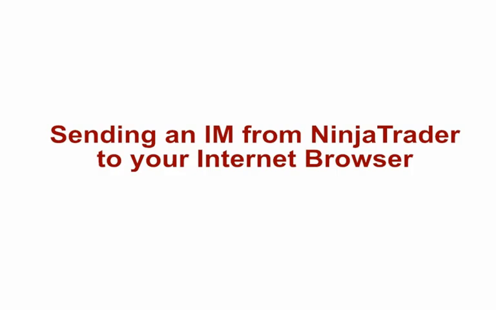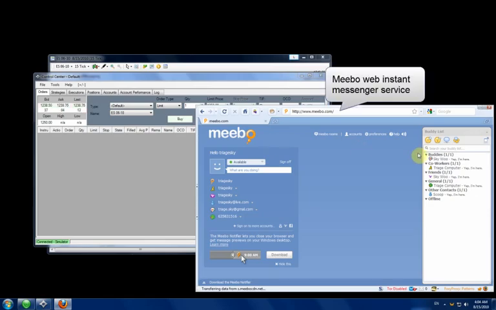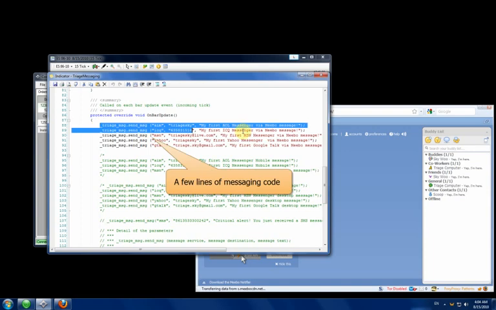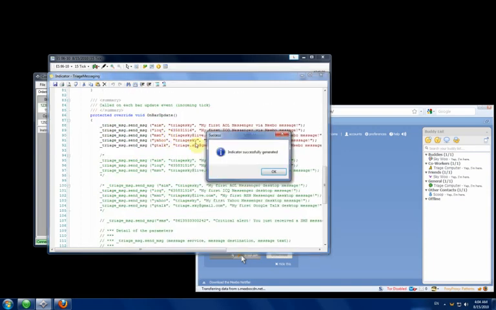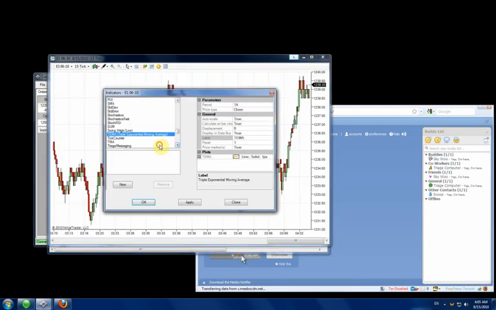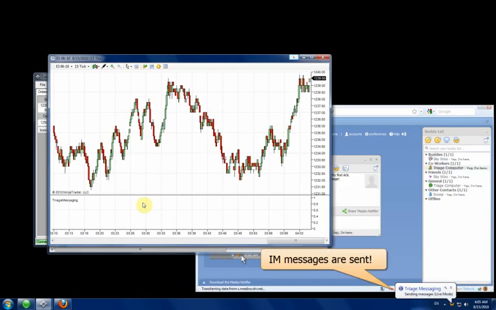Sending an IM from NinjaTrader to your internet browser. In this example, we're going to be using Meebo, an online instant messaging service. In Meebo, I have added our 5 IM services. Now we add a few lines of messaging code and then hit compile. Meebo allows you to integrate all your IM services into one single interface.